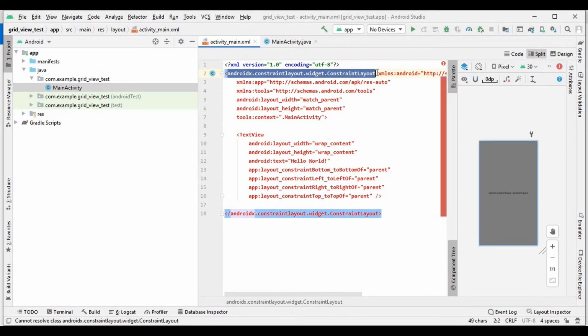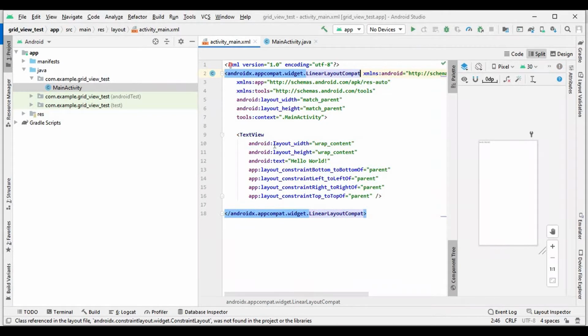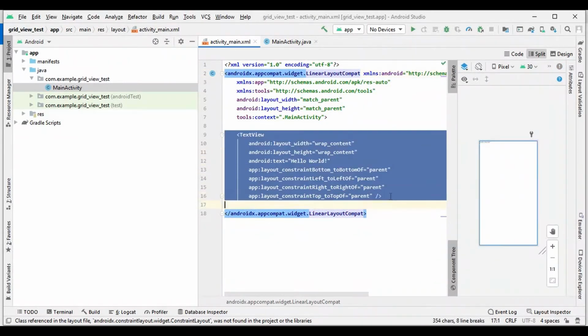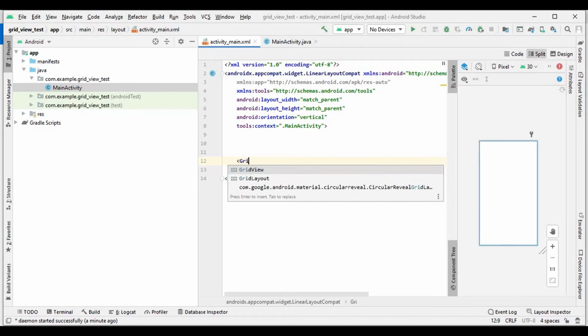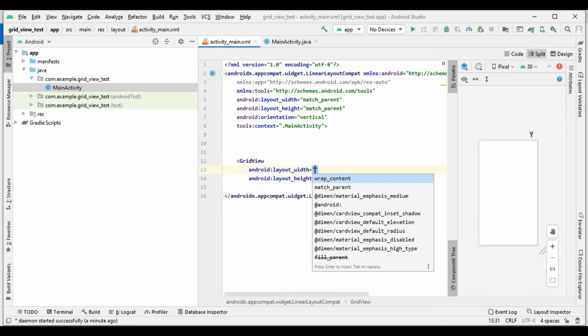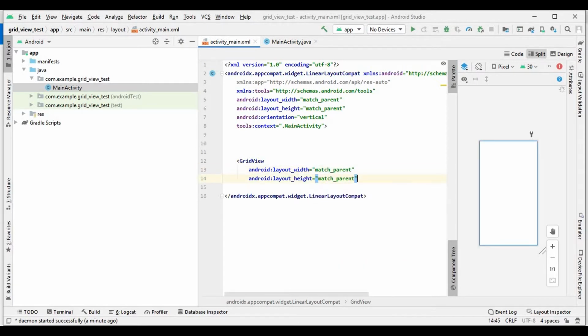First of all, we need to change this constraint layout to linear layout, remove this text view, and add a grid view here. First, give orientation vertical, and next add the tag for grid view. Here we will give height and width match parent, and an ID, I select datagrid, and the tag closes.